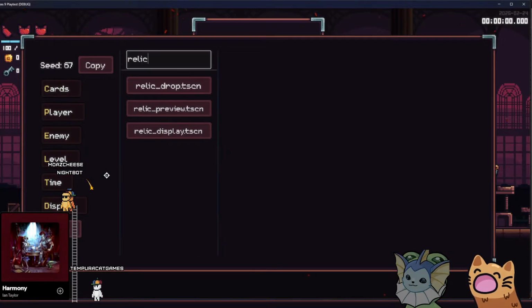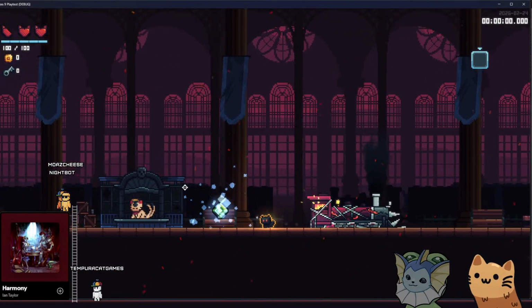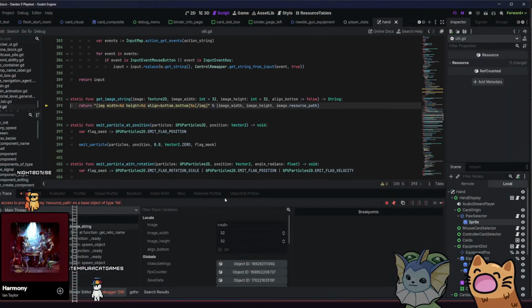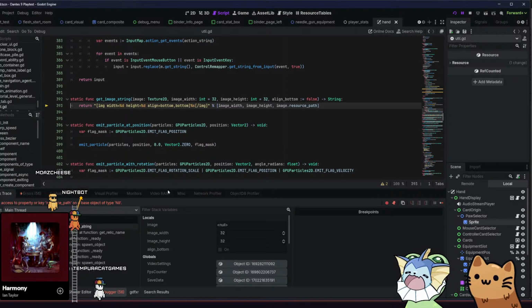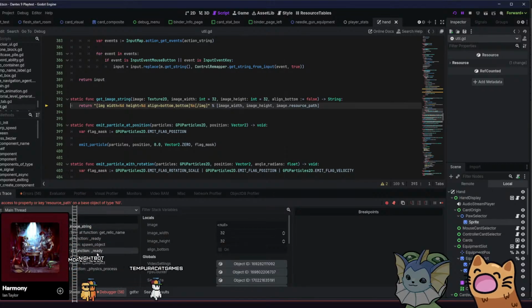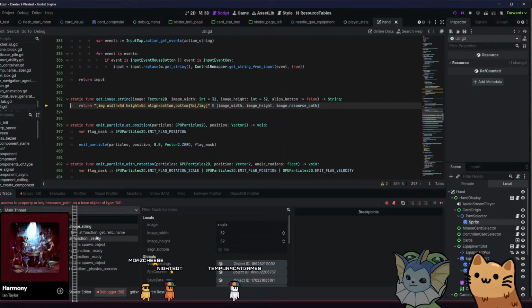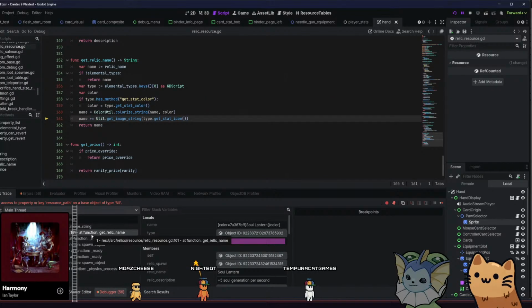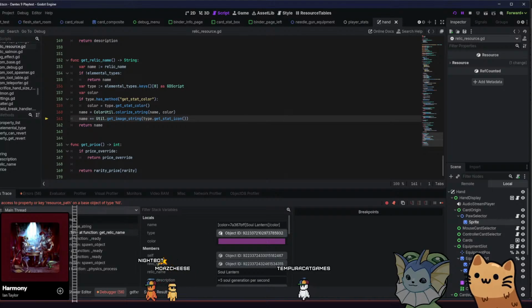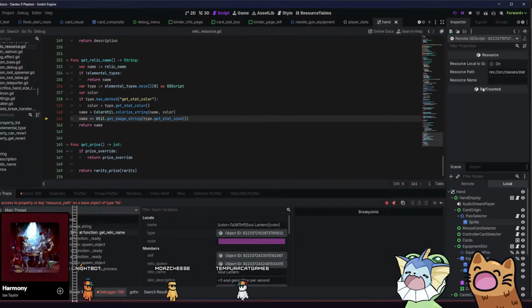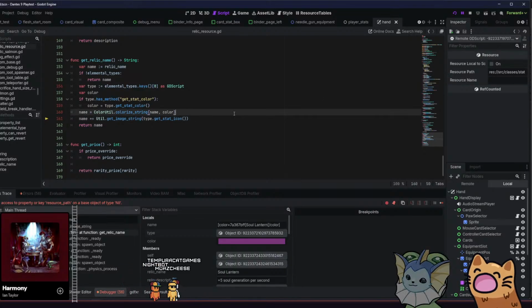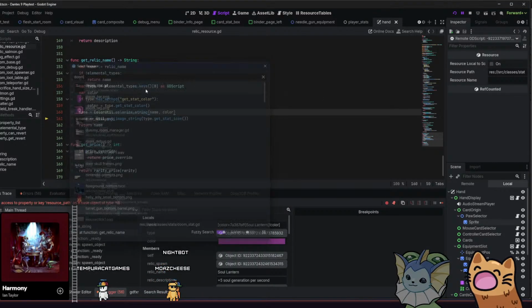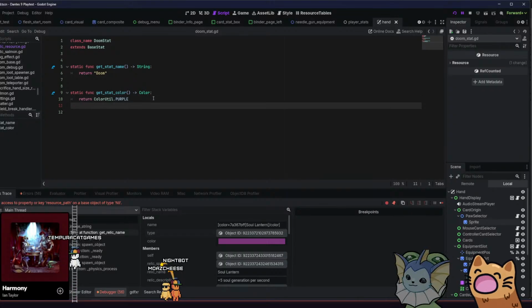Okay, relic drop.tscn. Okay, that didn't break. That broke. Get image string. Do you need help? Yeah, so it doesn't have this type icon. What's the type? Doom stat does not have an icon.